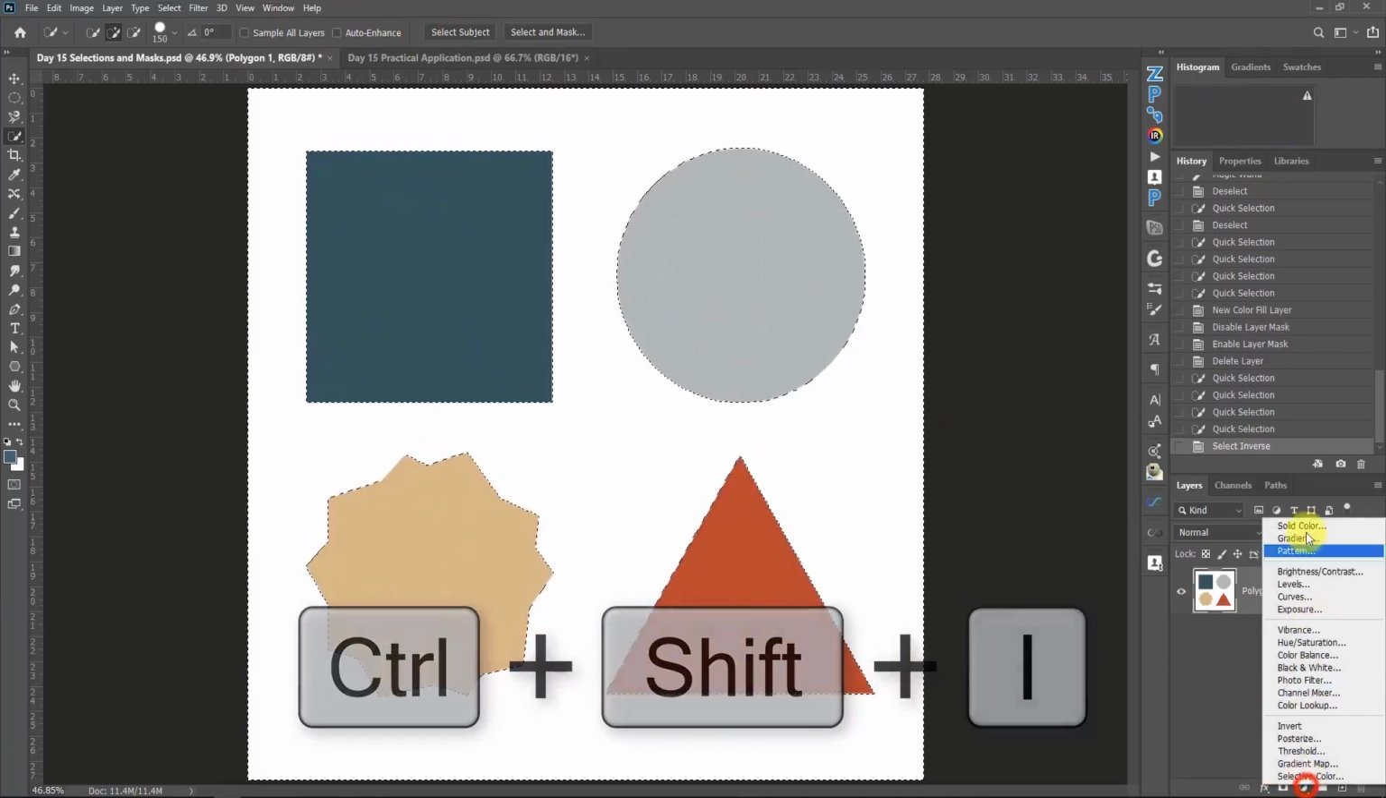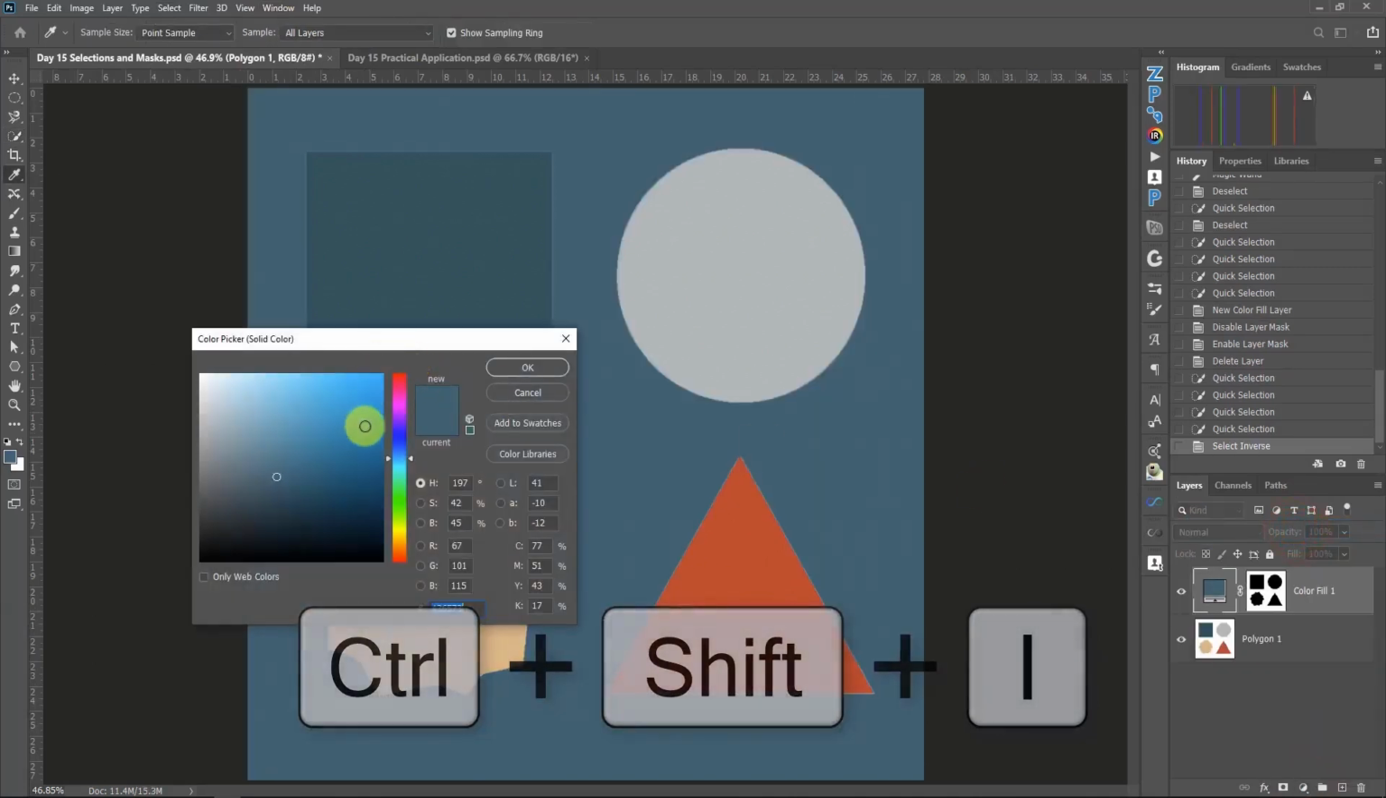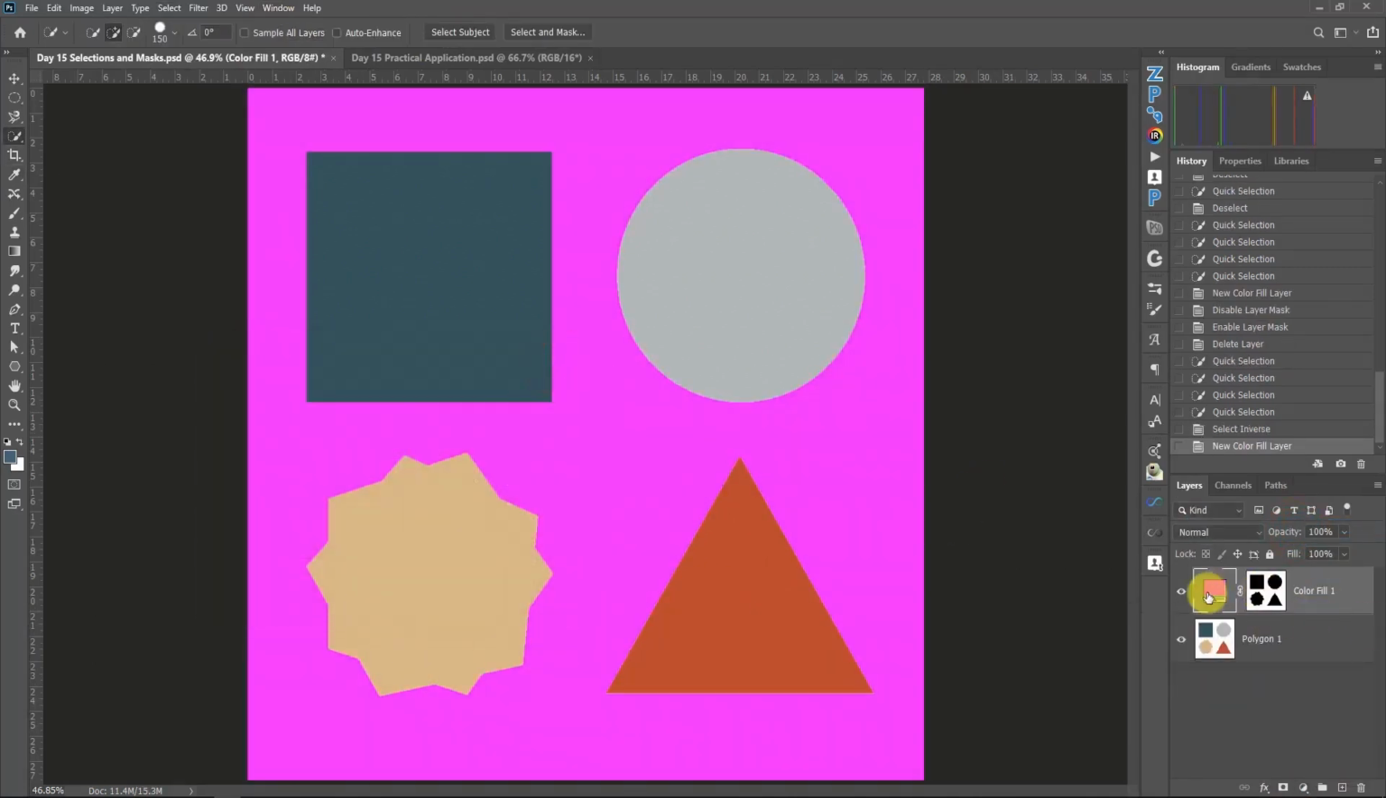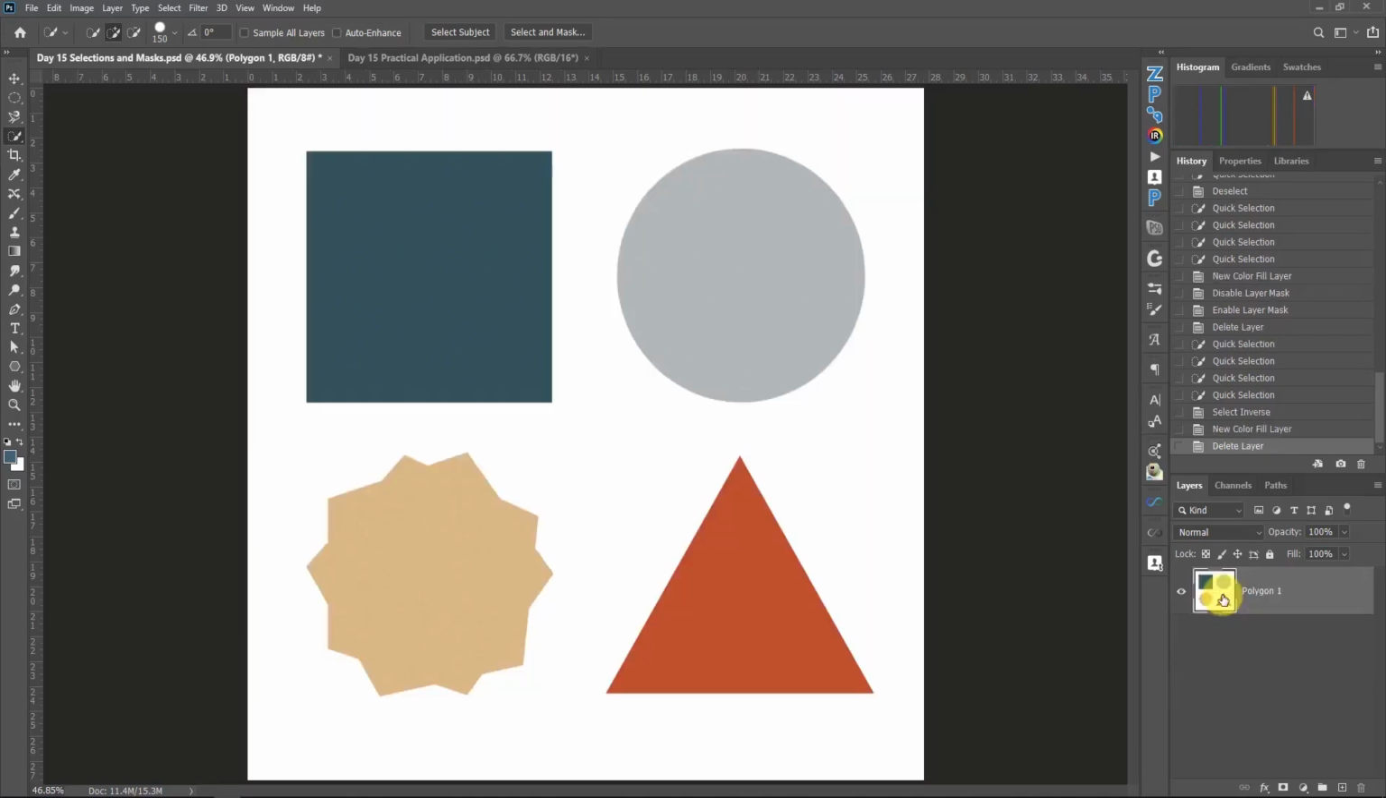Now, if we were to make that solid color fill, it's going to fill everything on the outside of those shapes and give us the mask on top of that. So anytime you make a selection and then make an adjustment layer, it's automatically going to add that selection to the adjustment layer. Really speeds up your workflow.